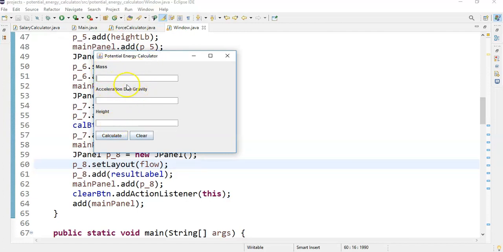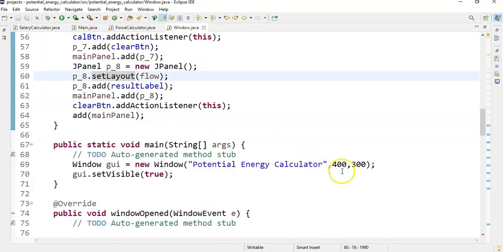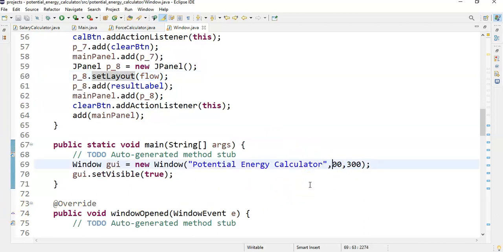So if you want the components to cover the entire width, then you can increase it. Or you can as well decrease the width of this one. So I'm going to reduce the width of this one from 400, isn't it? So I'm going to reduce it to somewhere around 300. Let's see how it will look.